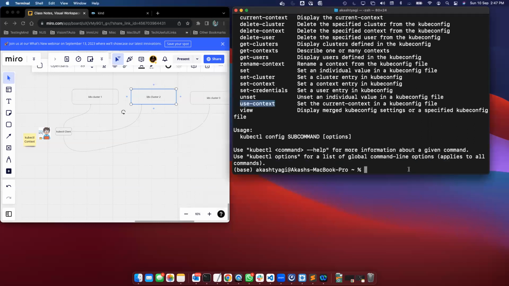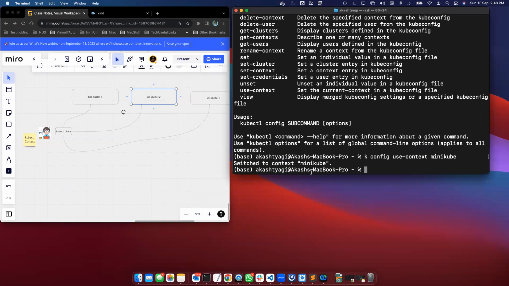Okay, so that's how you change context. That's why you use different contexts and all those things, right? For now there is just one context, so you don't have to worry too much about it. And if you want to change the context, just in case, you run the command config use-context, and you say minikube is the name of the context, and it says okay, switched to minikube.